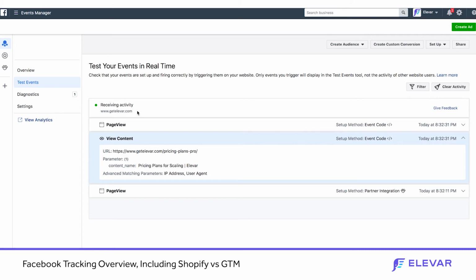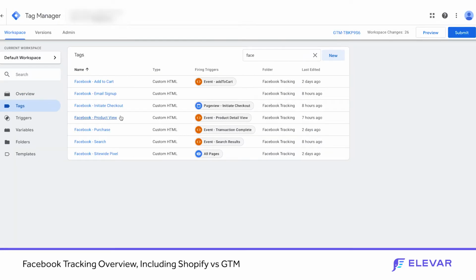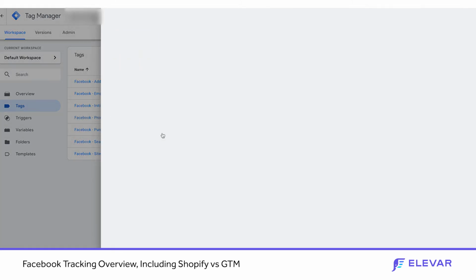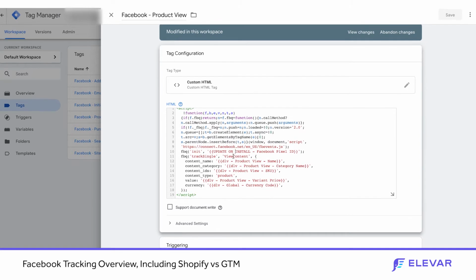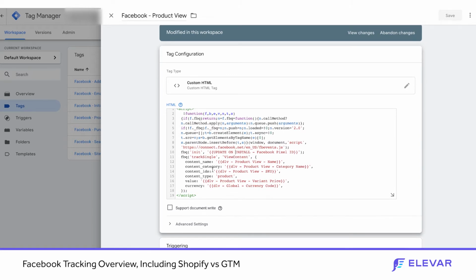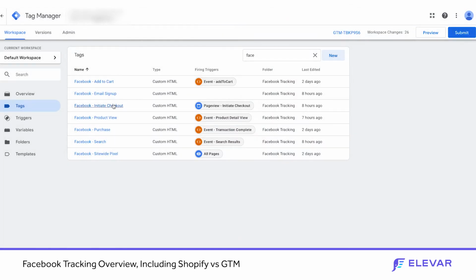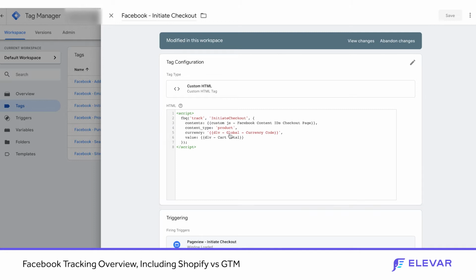Now let's look at our audiences. Within Facebook, like we talked about, we have some standard events that you're going to see, whether it's the Shopify Facebook implementation or your implementation through Google Tag Manager, such as product views. Our product view is going to contain potentially some unique parameter data like our product name, our product category, our SKU, content type, etc. If we look at our initiate checkout, it's going to contain some other data. So it's also going to contain our product ID, potentially the total cart value, etc.